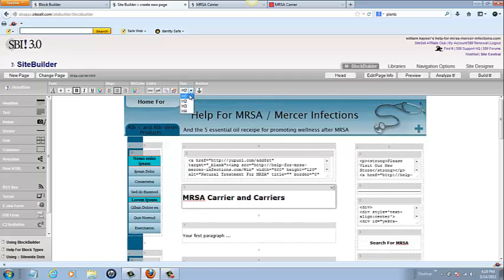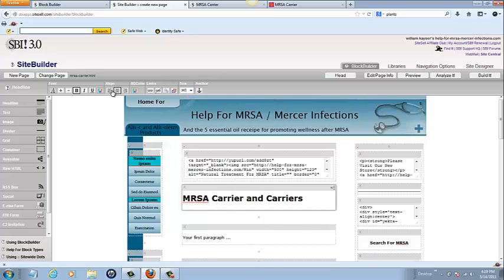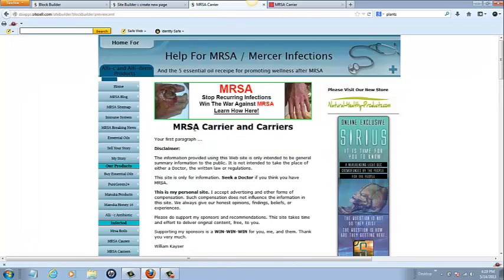But I want it to stay 1, and I want to make sure this thing is centering. There we go, so it's centered. You can make an anchor text, which I'm not going to get into. Okay, so that's all for that. Now we're going to preview it just to see what it looks like. And we go back over here, and there it is, Mercer Carrier and Carriers.